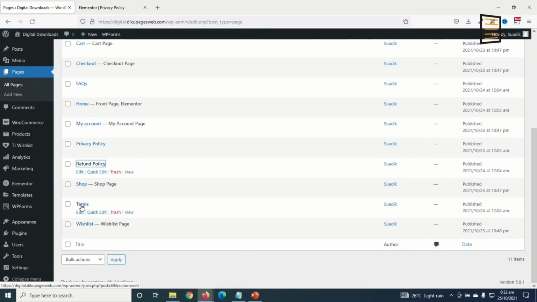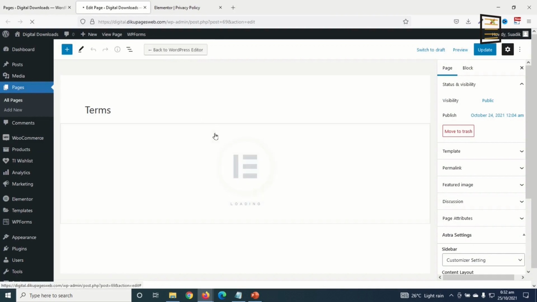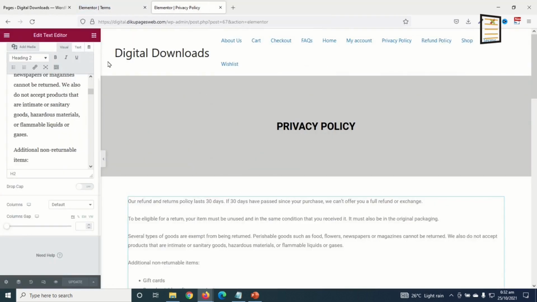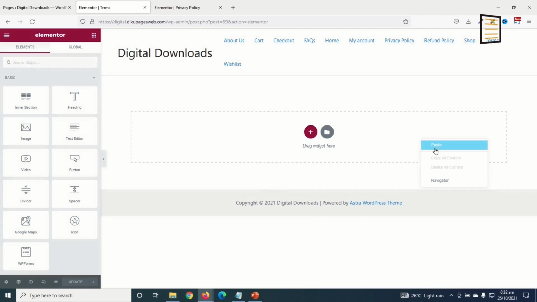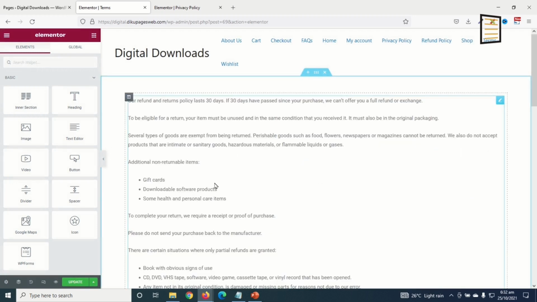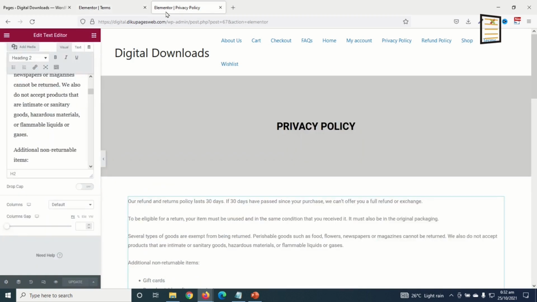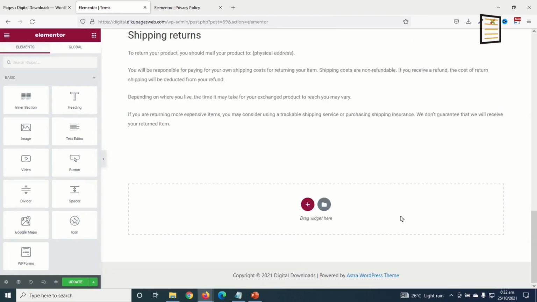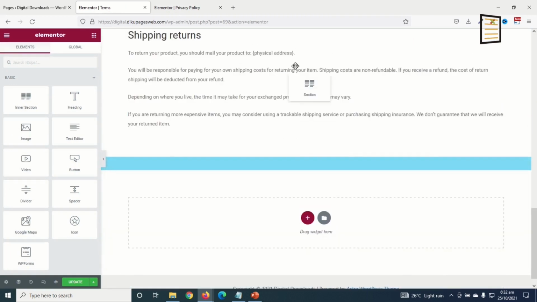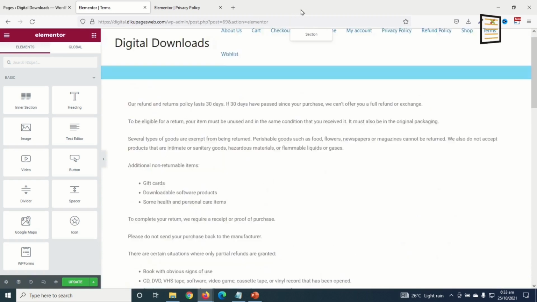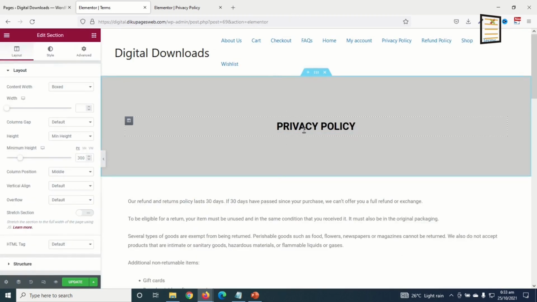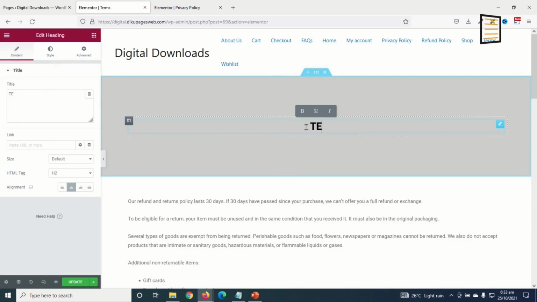Next is terms. Right click on it, open link in a new tab, edit with Elementor. I still have one of these copied to my clipboard, so I can just go ahead and paste it. So it's the text, but I can still get the section up there. So I go back in here, right click, copy, come back, right click in here, paste, and I'll click on it and move it to the top. Awesome. Then I just go ahead and change this to terms of service. Perfect. Update.